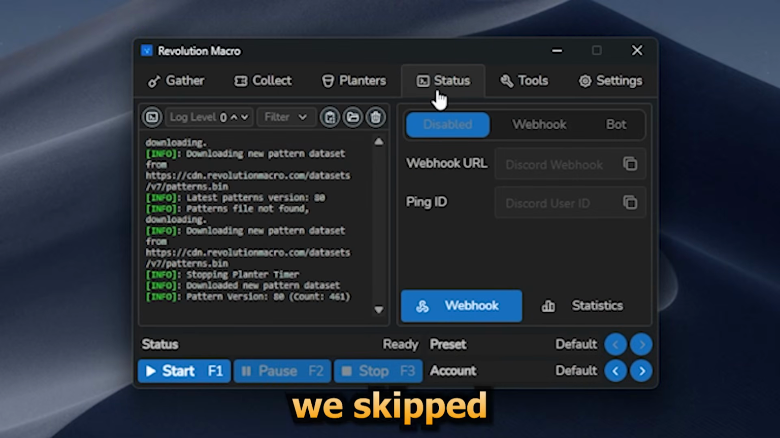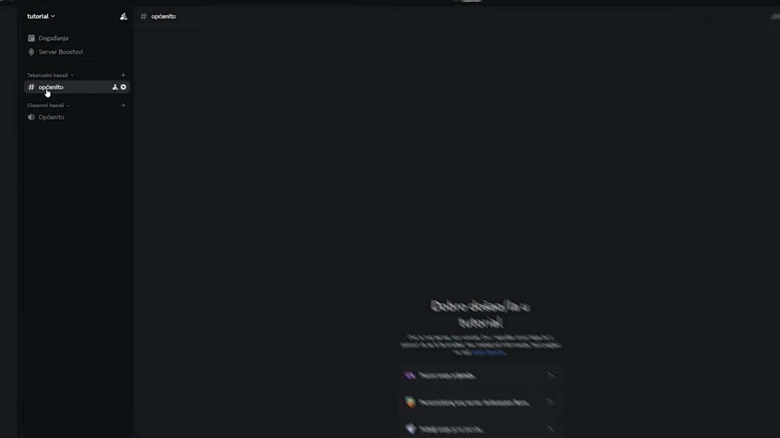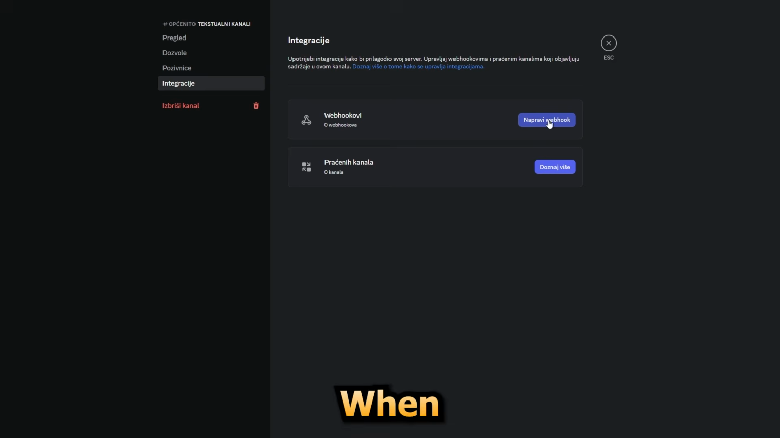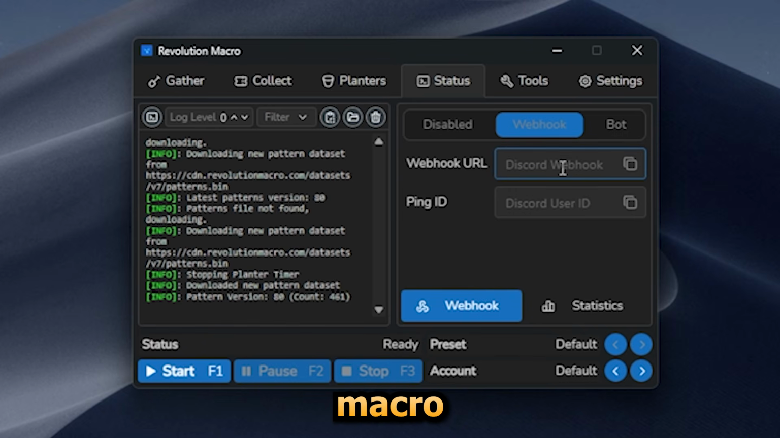In the status tab we skipped, you can configure those cool graphs you see people have. For that, you need to make a Discord server and in the channel settings create a webhook. When you create the webhook, just copy the URL and paste it into the Revolution macro, and you will have macro tell you everything that it's doing.